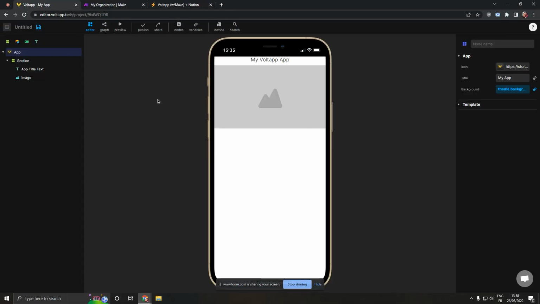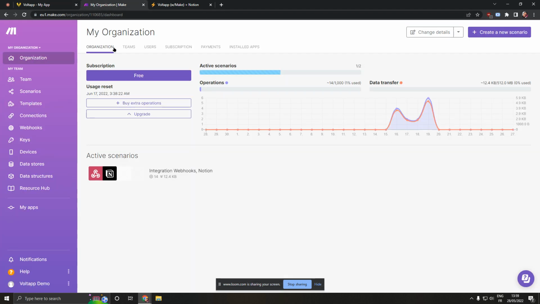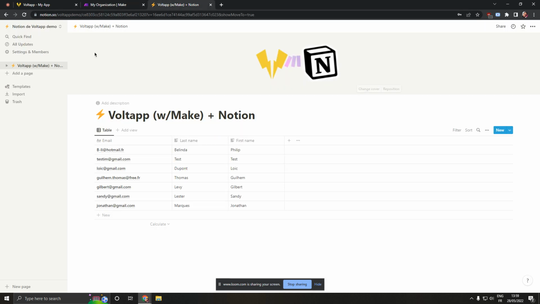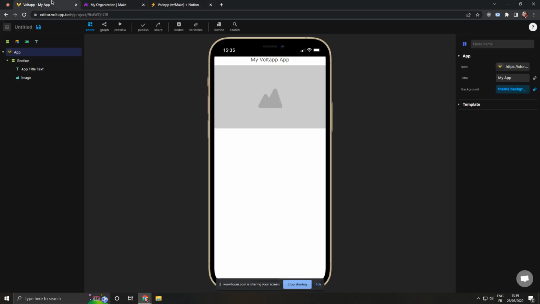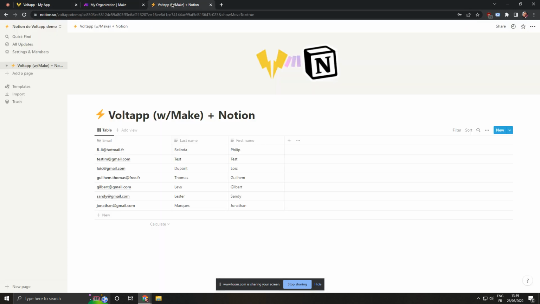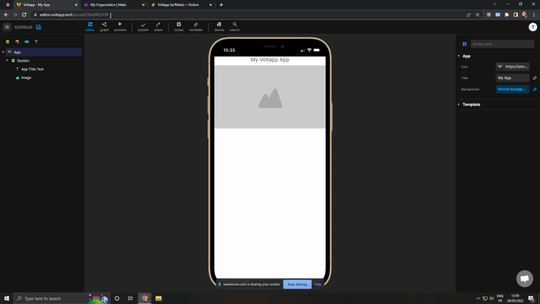We are going to create a Voltapp form from which, when completed, we'll add a row to the Notion table. We will need three things: an account on editor.voltapp.tech, then you can create a new project to get your first app screen like mine. Also, an account on make.com, and an account on notion.so. When you have your three accounts created, feel free to put them in three tabs to better see their effect on each other.